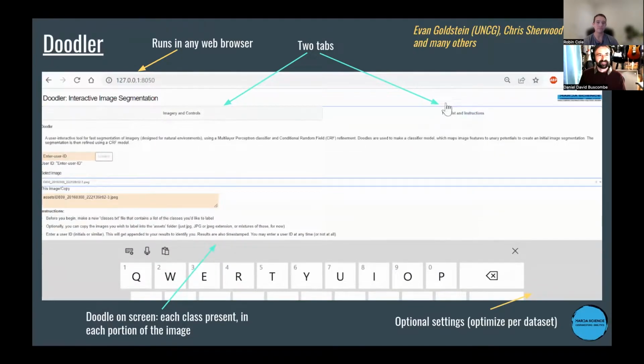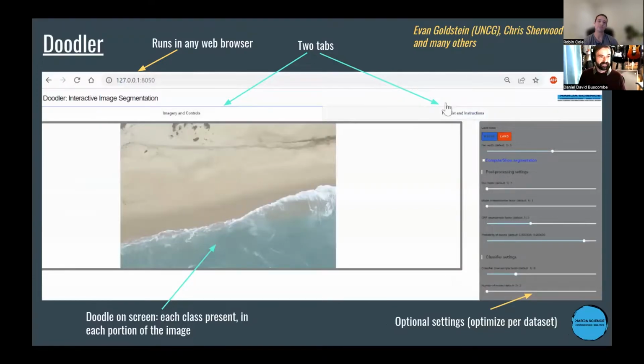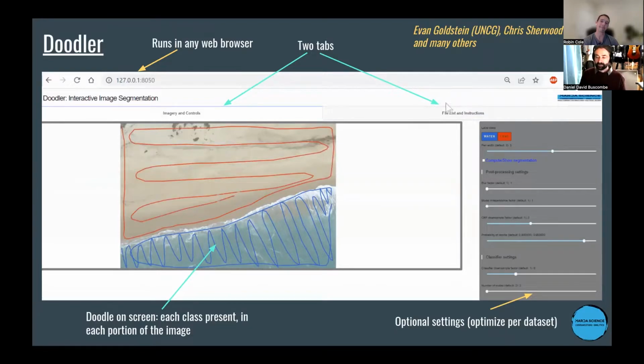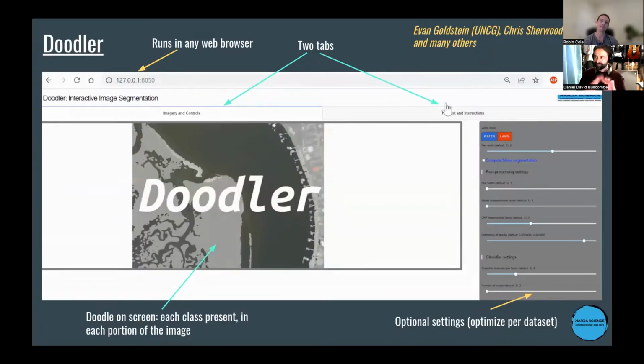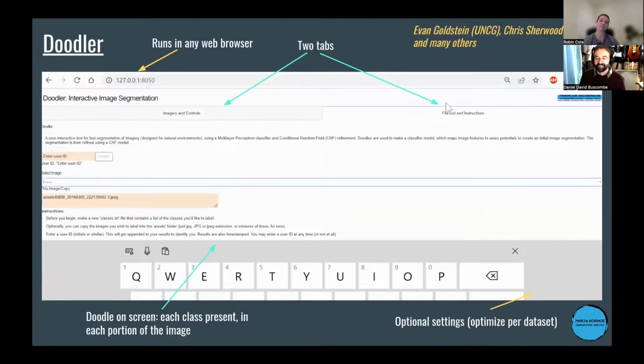This is what Doodler looks like. It runs in a browser, so you can serve it. This is just a really simple example of where you might be interested in finding that interface between water and land. So you just doodle on the screen on the different classes that are present, and then you hit the button and it basically completes the scene. It uses two different machine learning algorithms under the hood, a multi-layer perceptron, which is just a basic neural network, and what's called a conditional random field. And it's the conditional random field that gives it this kind of agency. It's called a human in the loop tool because there's a slight amount of agency to correct your mistakes if you don't think they're consistent across the entire scene.